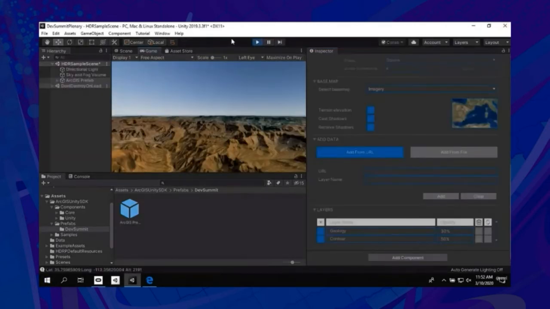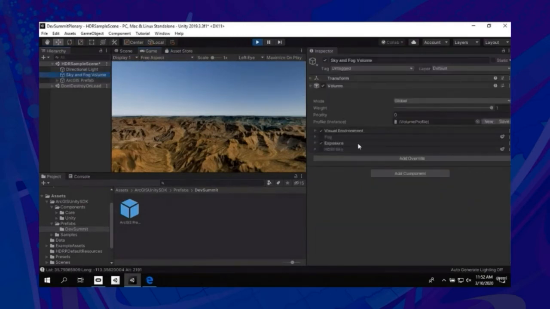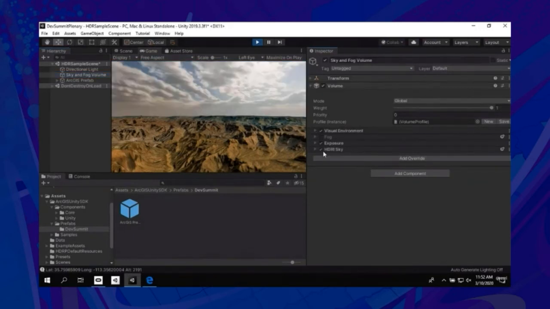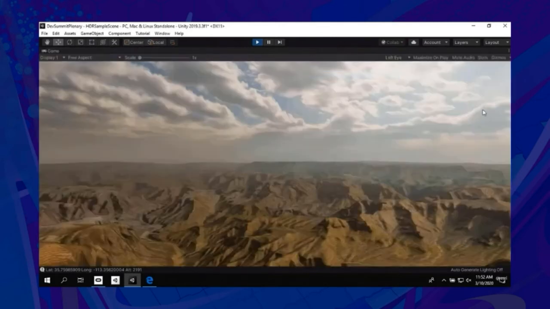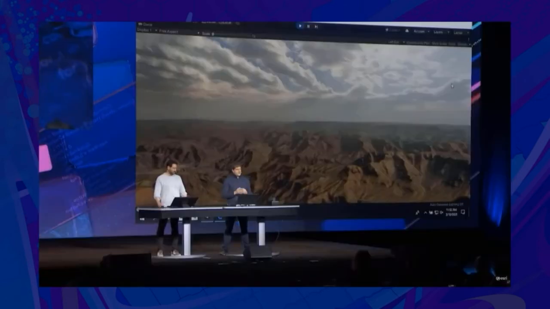Then, of course, one of the benefits of using a game engine is special effects. This includes adding sky and fog to provide a more realistic atmospheric experience. There we go. And then we can preview our developer experience at full screen, of course. But we can also do more than just that. We can target a VR headset for an immersive experience.